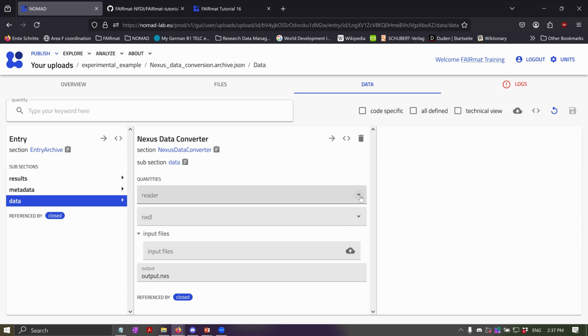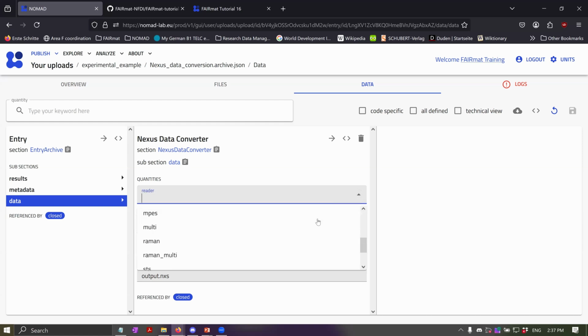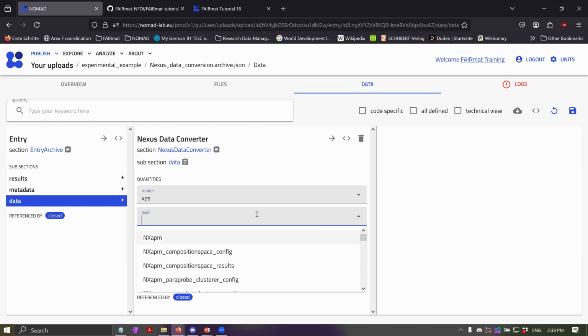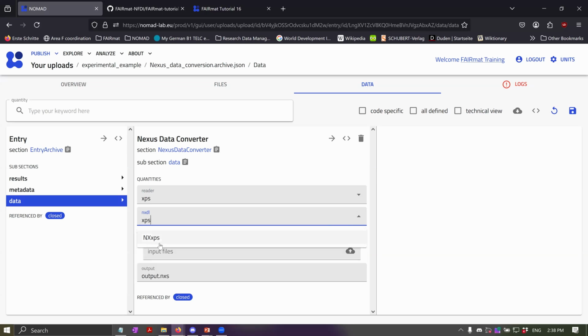NOMAD has various readers available, and you can easily look through them because they're defined with the technique. So in this case, we select XPS for the reader. Now, for the application definitions, I recommend that you check our documentation page for the details on these. But for the XPS, you could just type XPS and pick the NX XPS one, and this is the application definition for the XPS data.